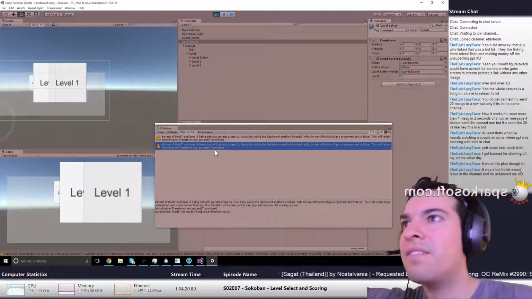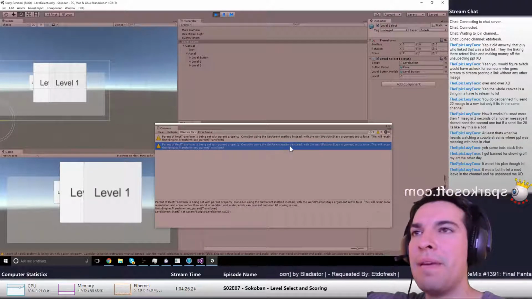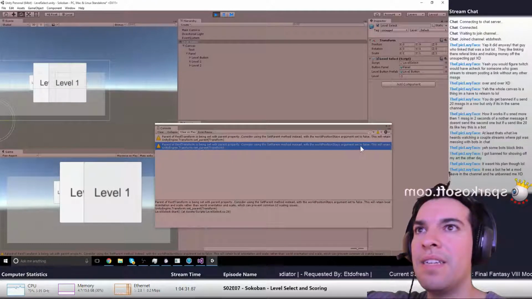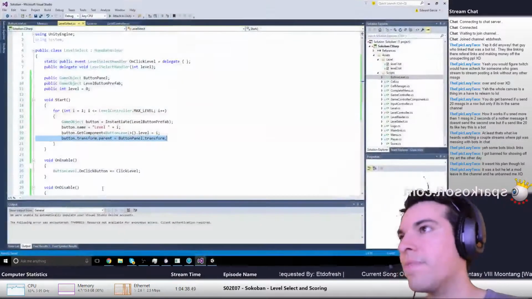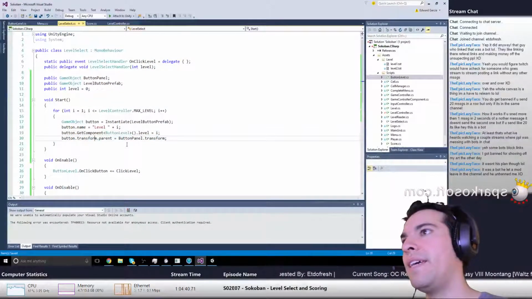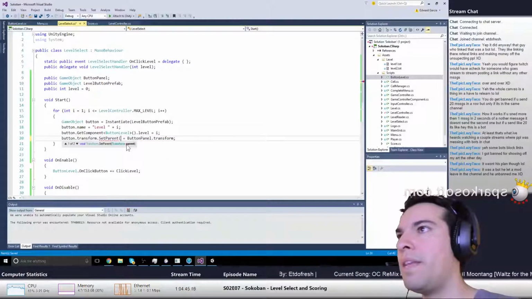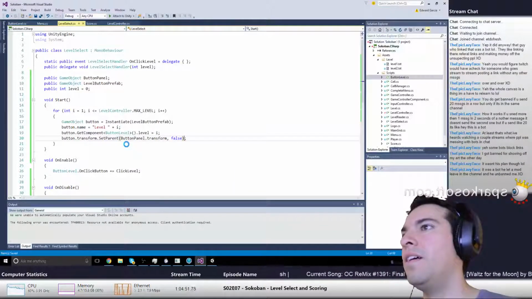Parent of rect transform is being set with parent property. Consider using the set parent method instead. With world position stays set to false. Okay, I like that idea. I have no idea what that means, but let's do it. So they're apparently telling me there is a set parent method. Awesome. And we want to do this, and the other thing should be false, it says. Okay.